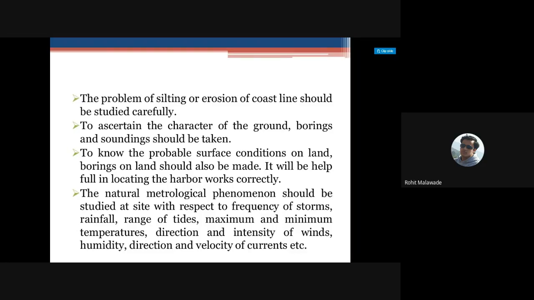It is going to create a cumulative effect over your bank or the beaches, which will get affected if too many storms and too much rain occur. Then the range of tides: we need to see the intensity of the tides, whether it has less intensity or high intensity.